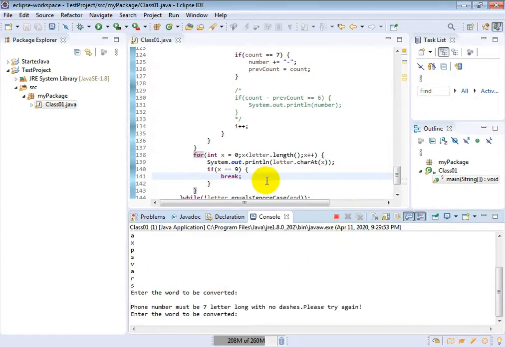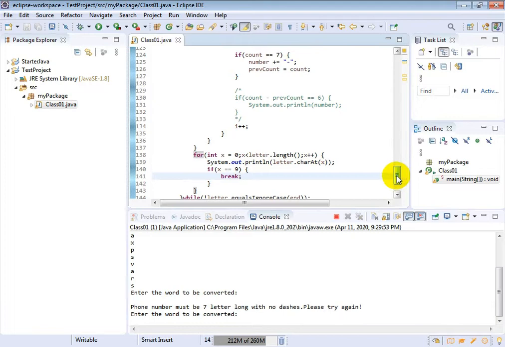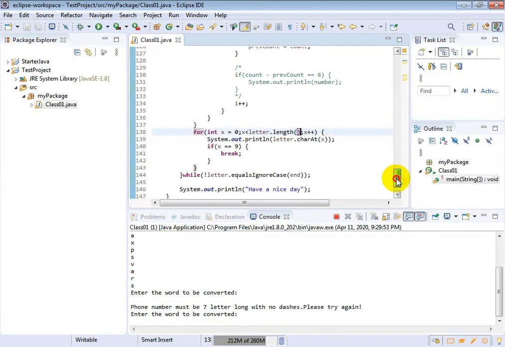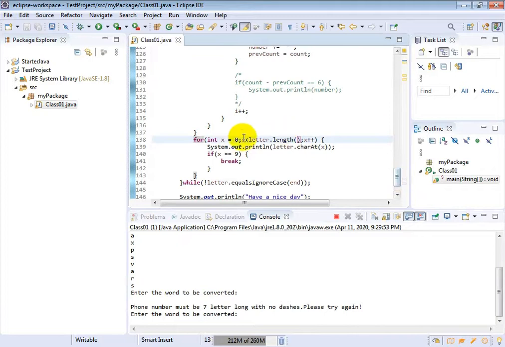One mistake, just one mistake. I had this one: x is less than. Just one more thing. We have one error.